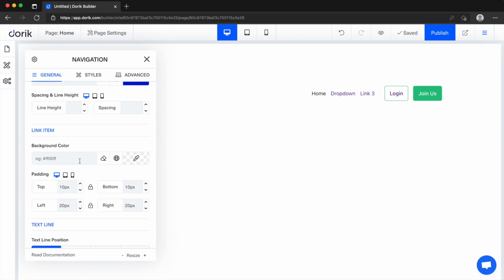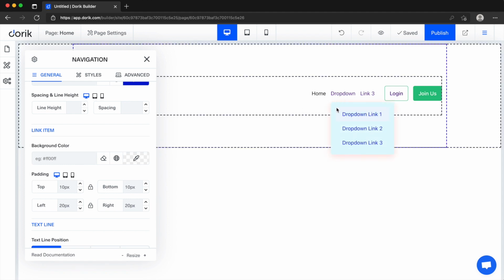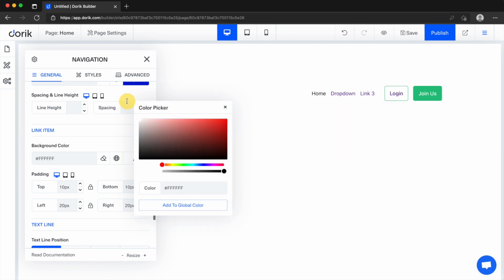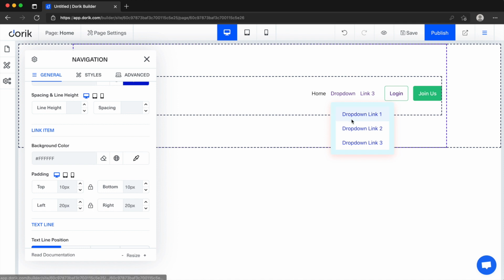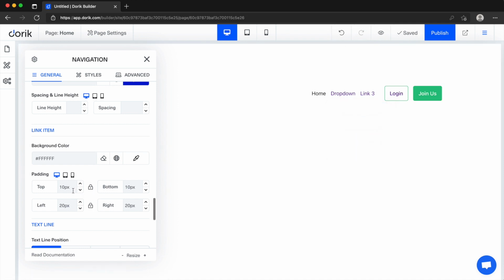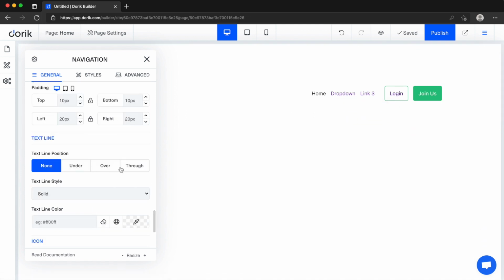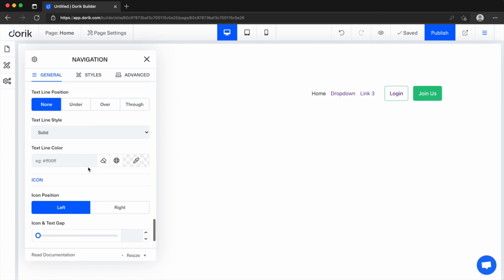Also, we can have a separate background for the link items. Let's say we have the blue background here and we want something like a white background just behind these links. Let's give it a white background. And you can see links have a white background right now. Also, we can add paddings, padding top, left, bottom, right on the links too. Also, we have underline, overline and strike-through styles.